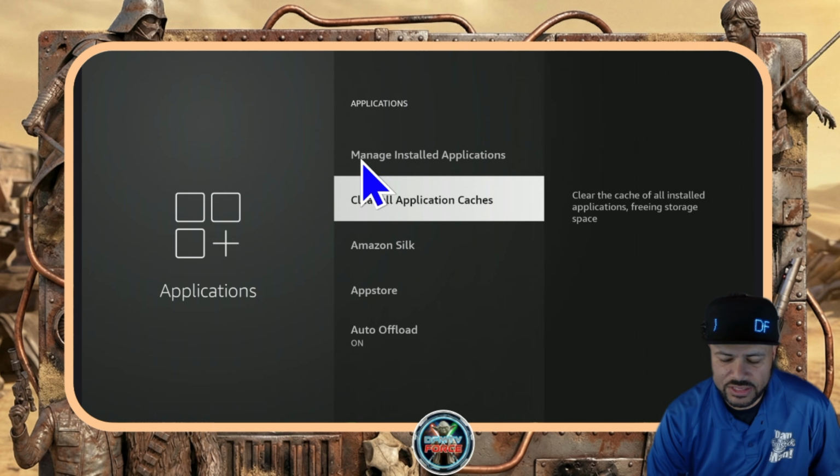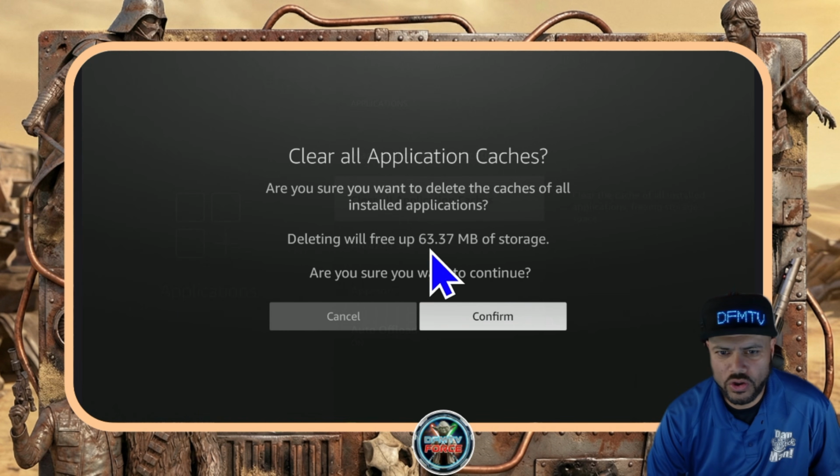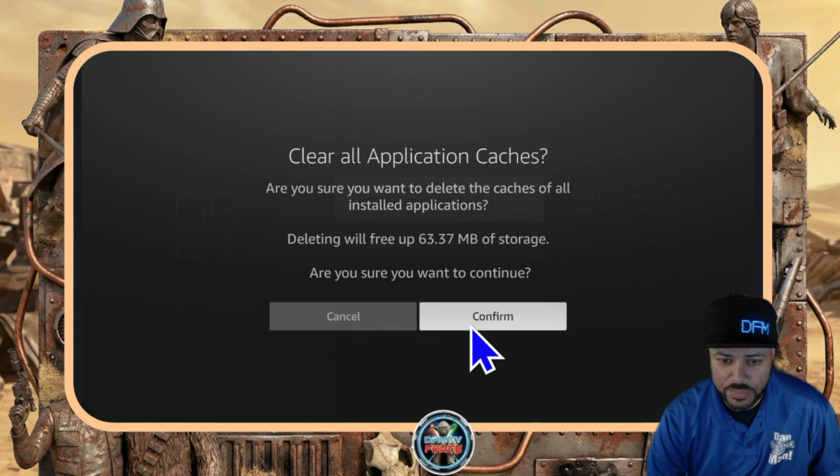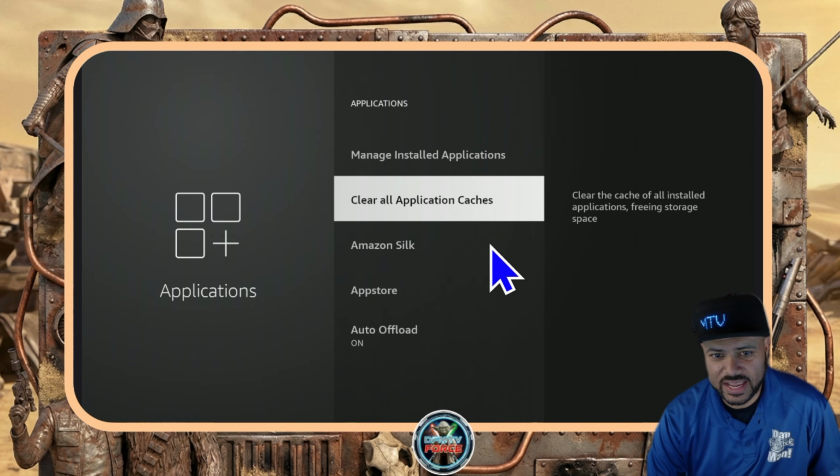If it doesn't, don't worry, we're still going to clear the cache. But if you do have it, Clear All Application Caches, click on that. That helps clean up all the cache out of all the applications and shows you how much cache you're freeing up. In my case, it's 63.37. So I'm going to go ahead and click on confirm. All that cache is cleared.